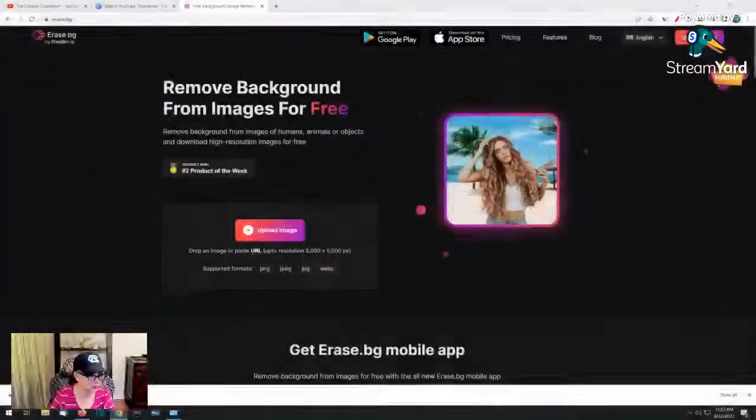Screenshot on Mac is Command and Shift and 4. Thank you, Chris. My internet's having trouble bringing up the website. Here we go. All right. That's why I wanted to do it off screen, because I knew that was going to happen.